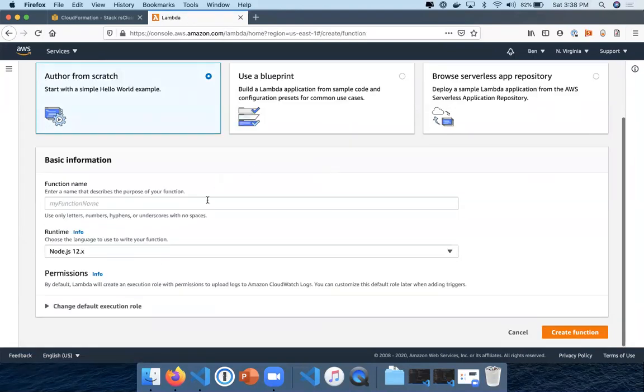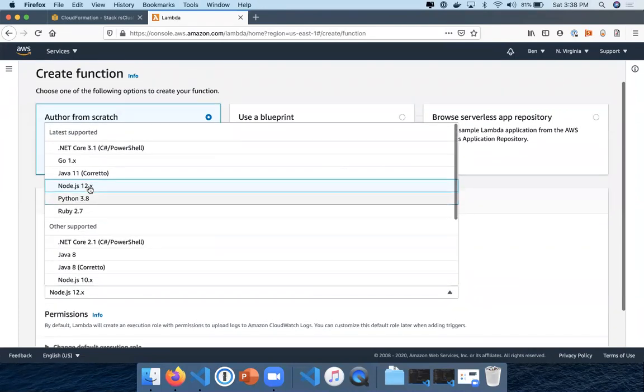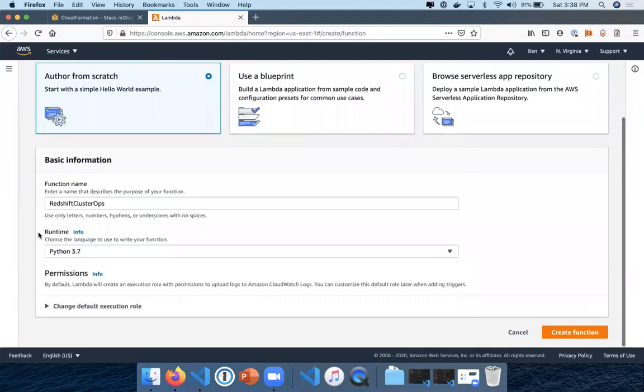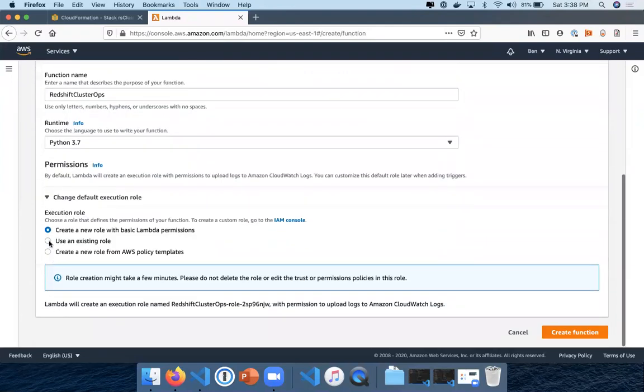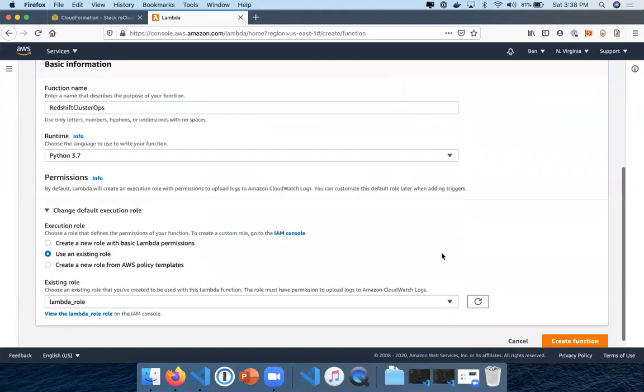I'm just going to call it Redshift cluster. Let's just call it ops. And going to choose Python, let's do Python 3.7. And use an existing role here, Lambda role. Create this function.